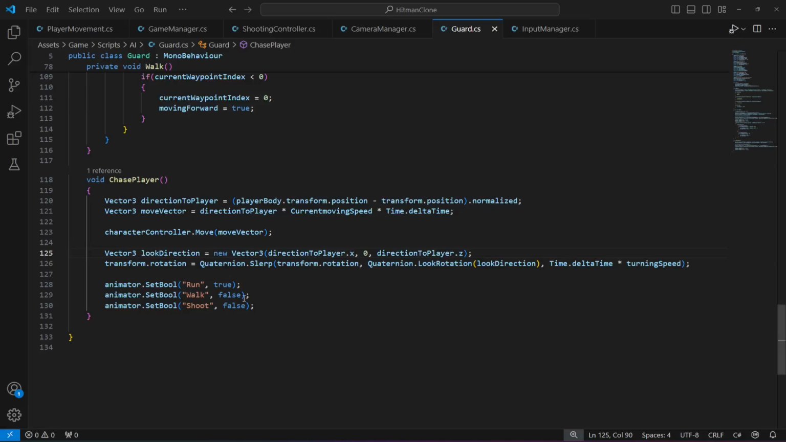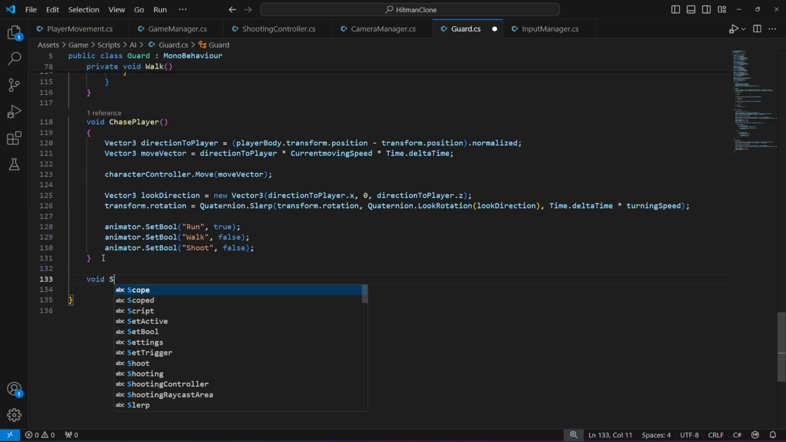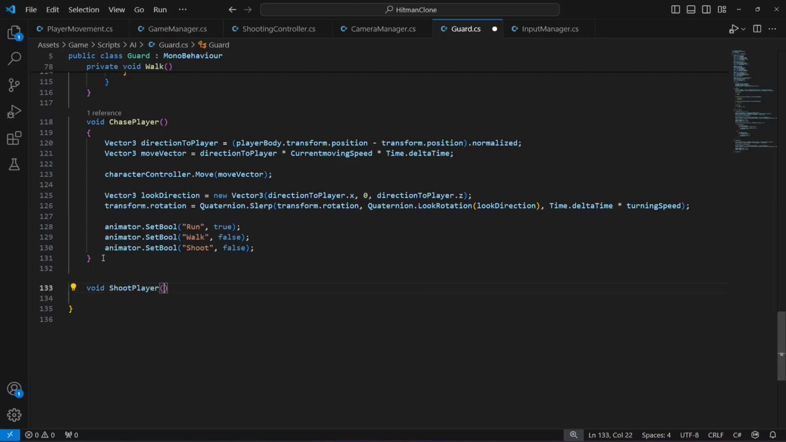Okay, so now let's go ahead and add some shooting to our game. Alright, so right after the chase, we will create another method by the name of shoot player. In this, first of all, when the player is shooting, we don't want the player to move, so we will set the current moving speed to 0. Then we want the guard to look at the player.